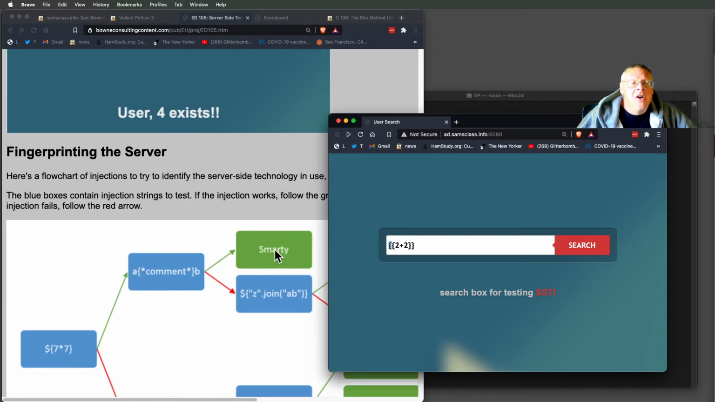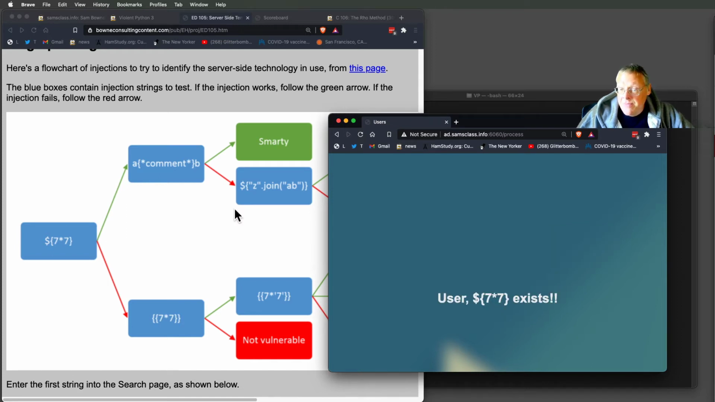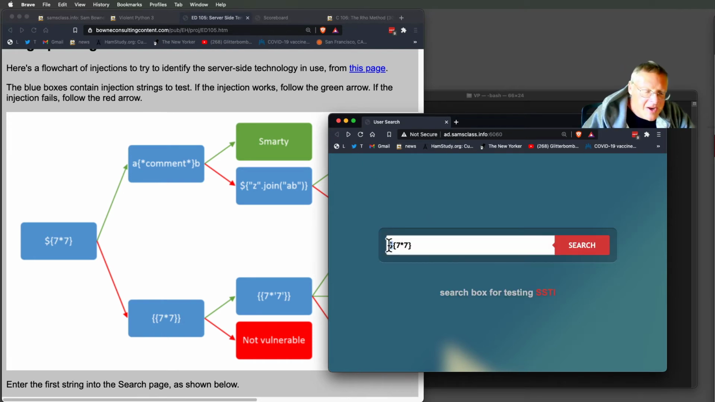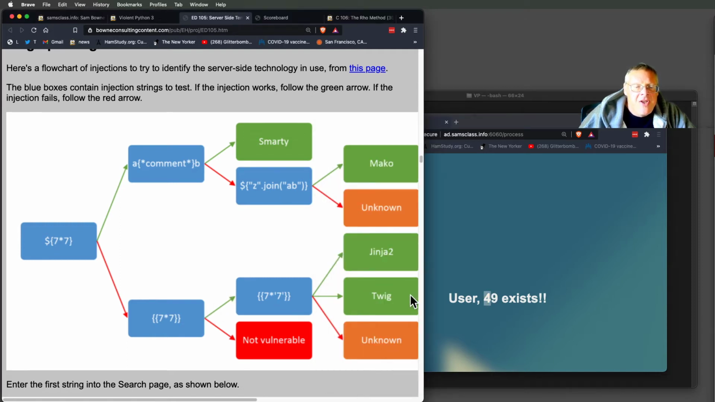So you can fingerprint your server. That's what this little chart does. You put in some of these injections, like this one: dollars, curly brace, 7 times 7, curly brace, and then you see, does it evaluate the 7 times 7? It does not, so you follow the red arrow. Then you try the next one, double curly brace instead of dollars. This is how you identify which of the popular template engines is being used. Now it evaluates the 7 times 7, so you follow the green line. If you follow this, you're going to end up at Jinja 2, which is a Python 3-based engine behind this.